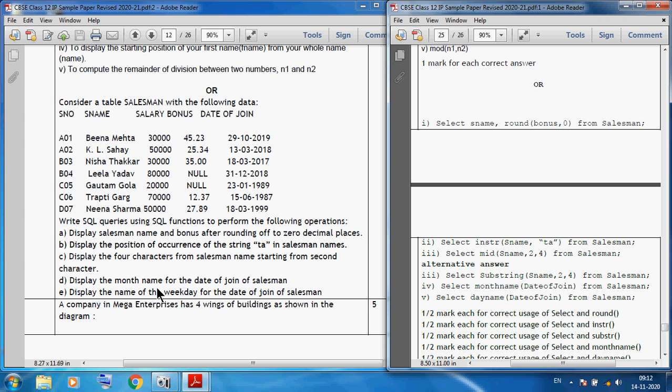Because I want the month name, we use the month name function on the date of join column from the salesman table, and it will give the result. To display the name of the weekday for a date of join, we can simply use day name, and here we can use the date of join column. It will display all the Sunday, Monday, Tuesday from the salesman table.